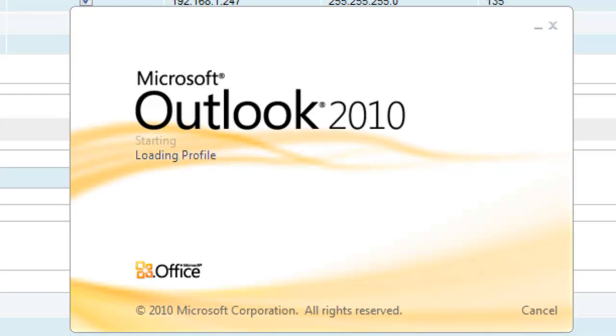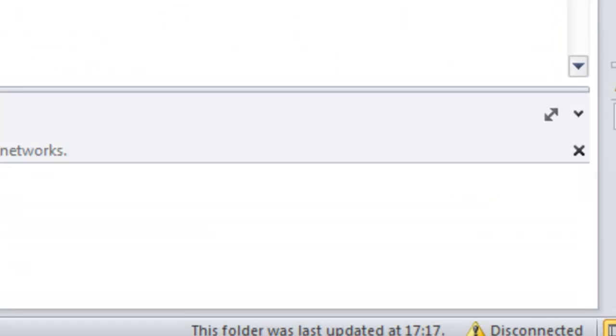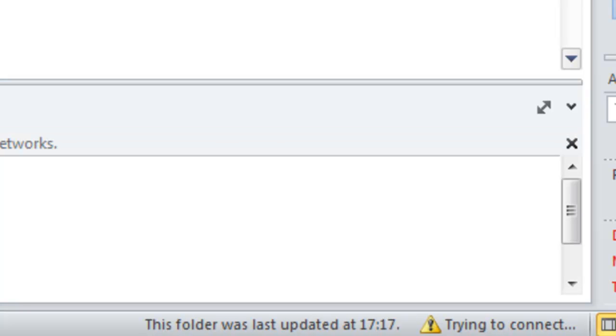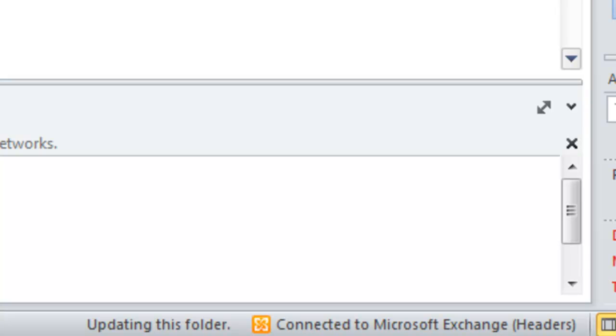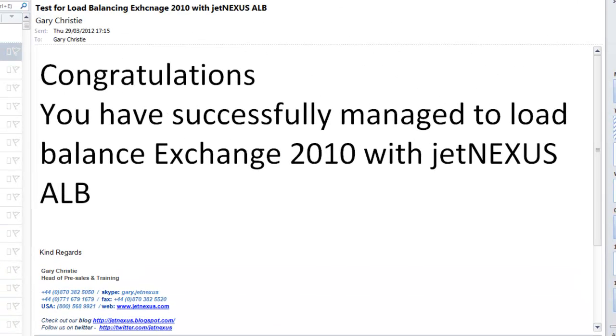Okay, so let's open up my Outlook client. And notice on the bottom right corner that the client is trying to connect. And there we are, we're now connected. And we should see an email congratulating us. You have successfully managed to load balance Exchange 2010 with the jetNEXUS ALB.